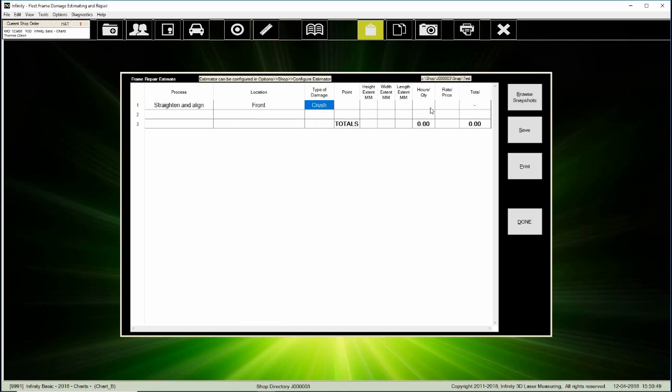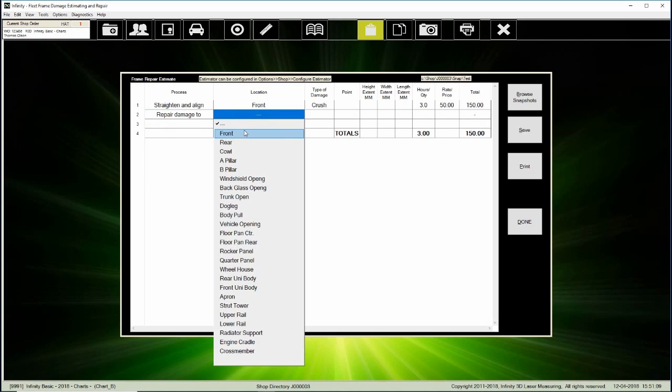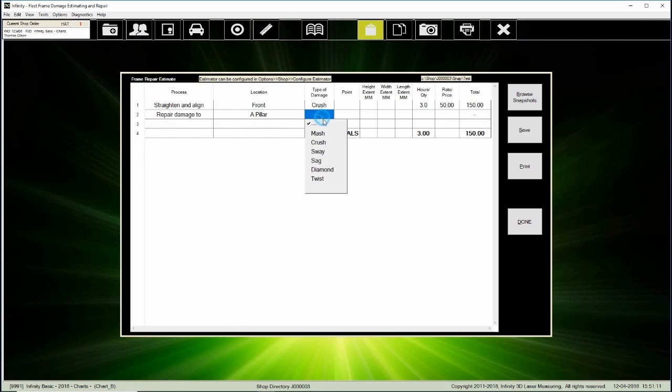These 4 boxes will actually be filled in with information from the targets, so you can't actually edit those, but we can edit the amount of hours we spent on it. We'll say we spent 3 hours at an hourly rate of $50. That's $150. You can add as many sections to this as you want. So let's say we repaired some damage to the A-pillar, some crush, spent about 2 hours on that. The rate of $50 again. You have a total of $250, and you can hit Done, and that'll be saved for later.